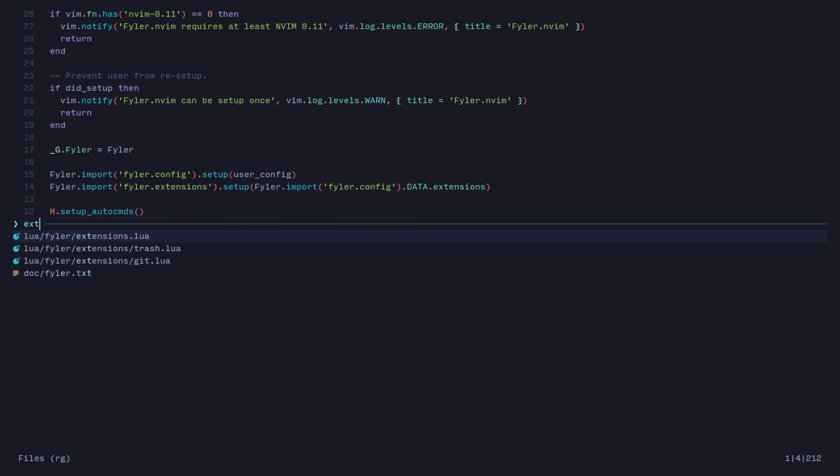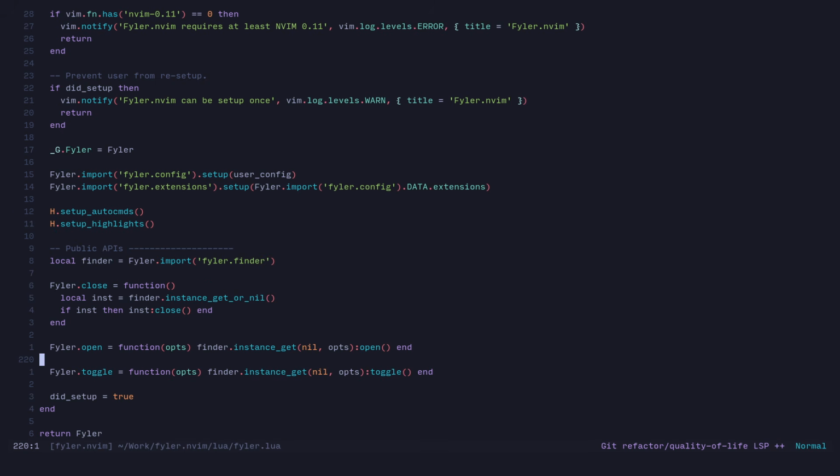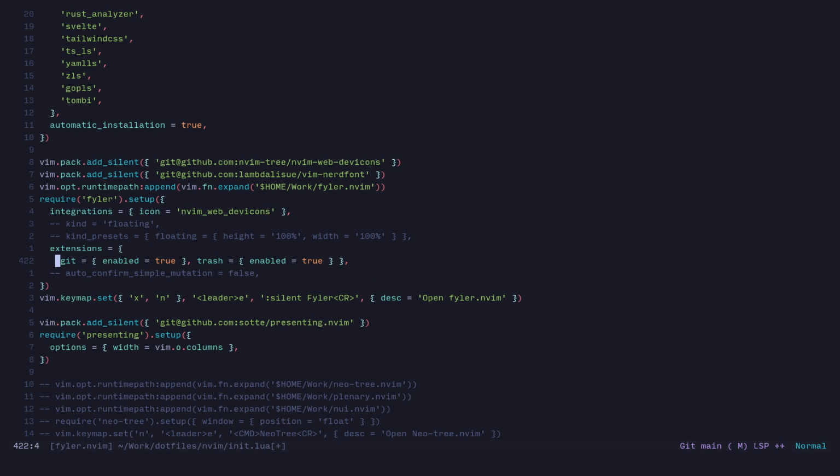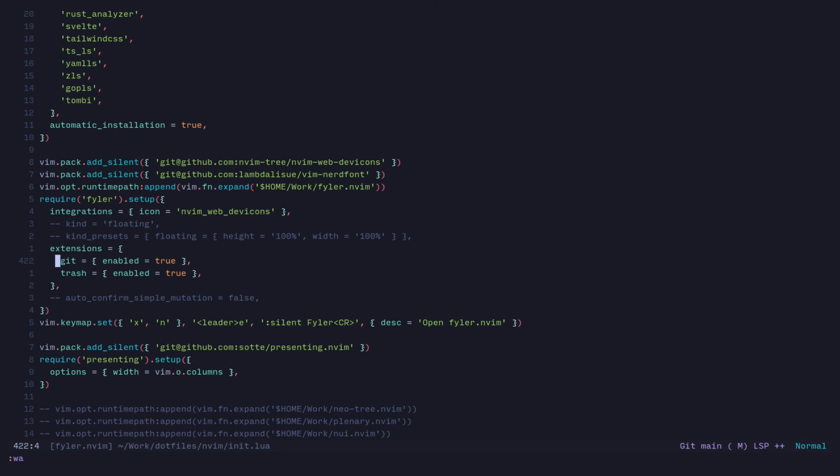So you can see we have extensions. Currently we have two types of extensions, Git and trash, because trash is also not supported in NetRW. That's why I include it in the extensions, along with Git. The way you can enable those extensions is pretty simple. You just have to set Git enable in the extension table, and the trash as well. Let me put them on new lines so you can see it better.